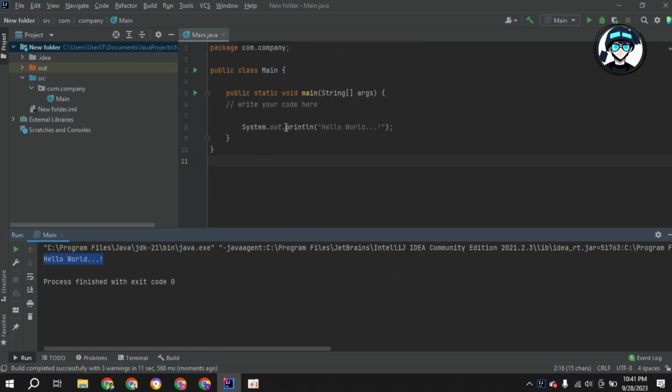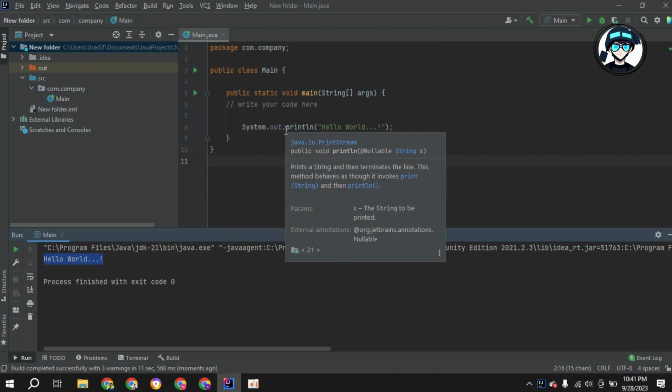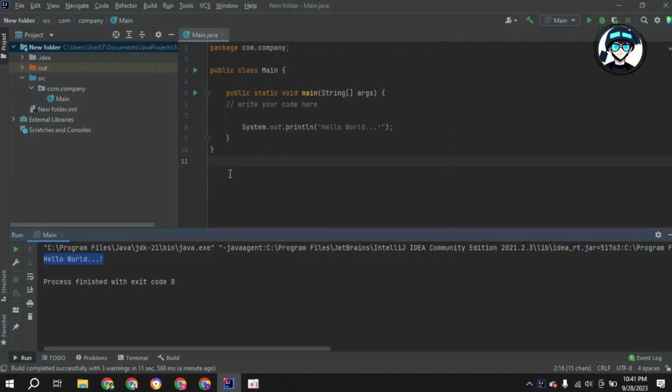We can create many methods in our program, and if we want to call them or perform the tasks in those methods, we have to call them in the main method. If we want, we can also create objects and instances in the main method. These things we will discuss in future videos.